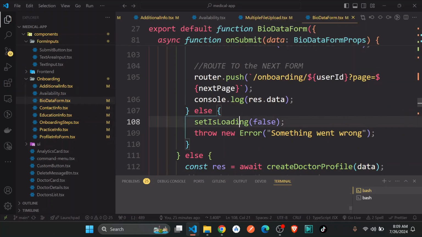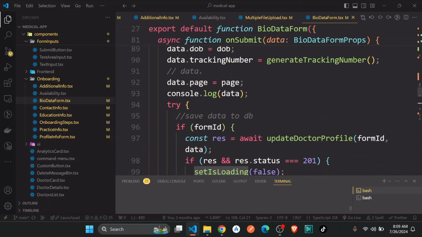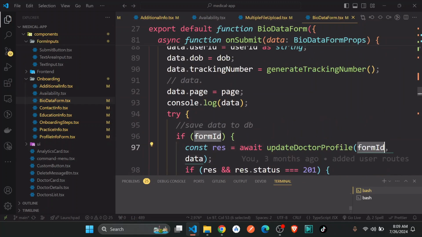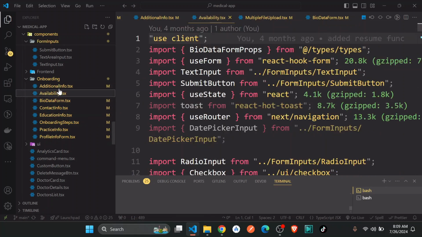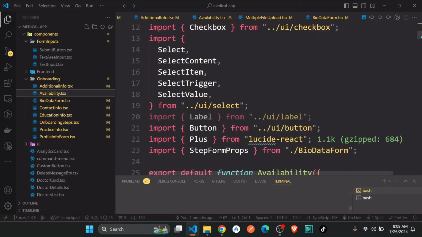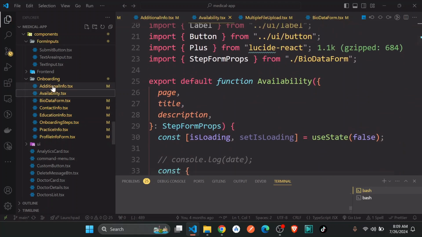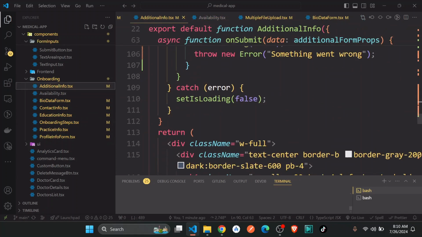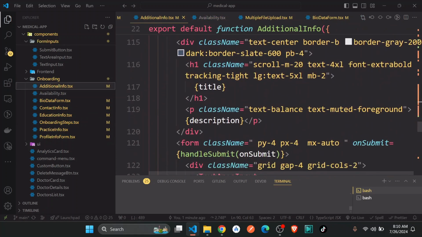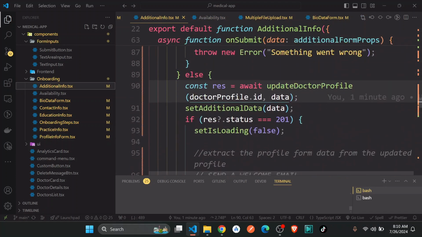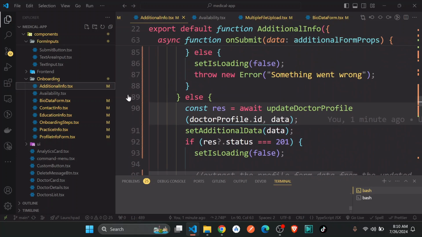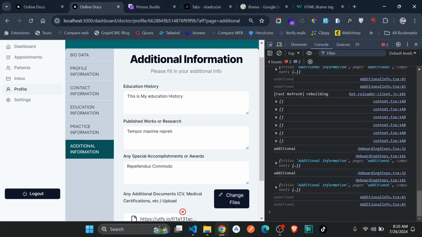Biodata. And availability, I think this is just in something else. Availability, additional information. Additional information, just, yeah, I think it's okay. I don't think availability is part of it, right? Yeah, it is not.